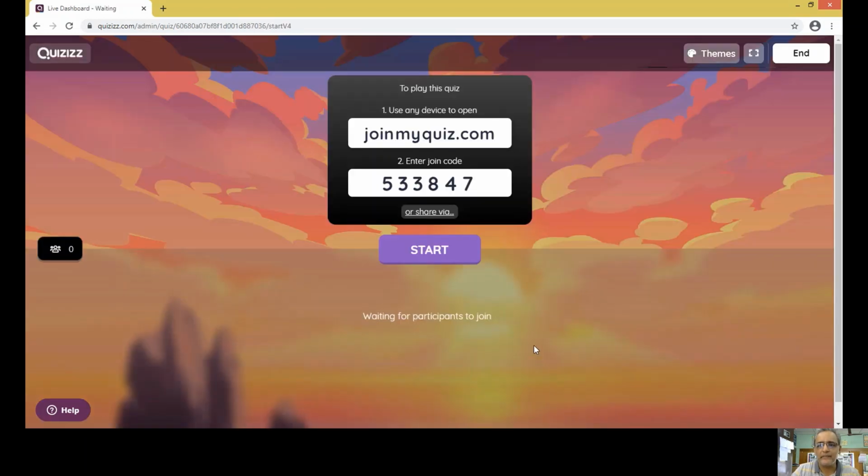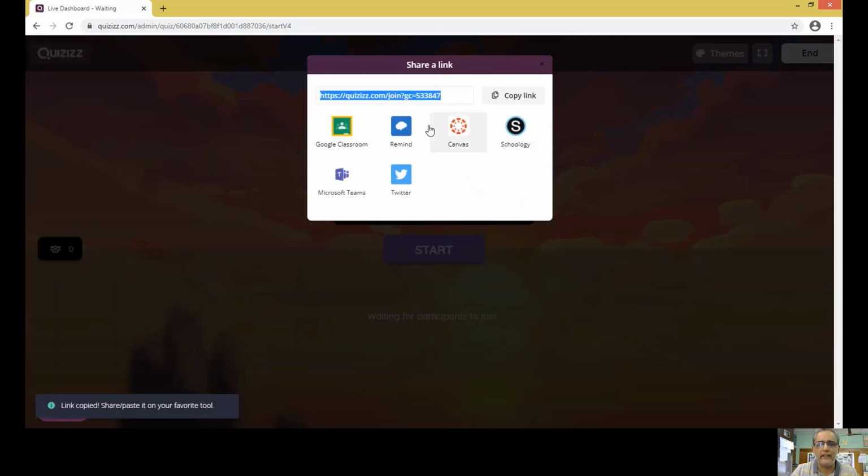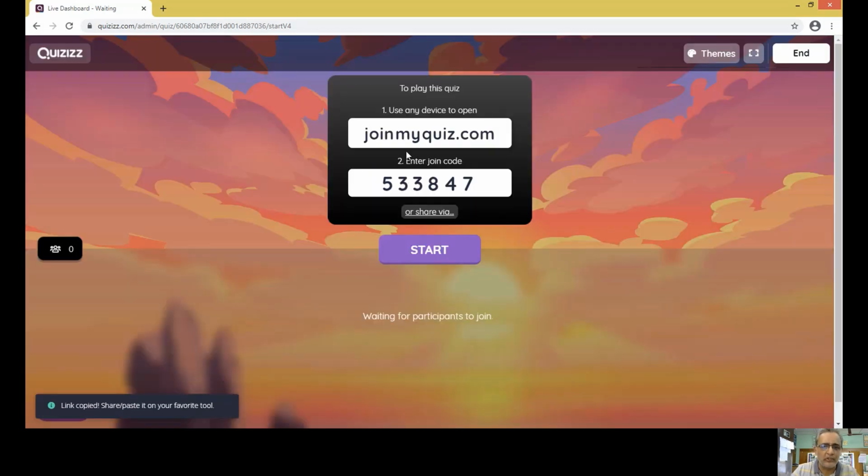Right. And here I need to click on the option share the link. Right. Here, after copying the link, you can paste the link in Microsoft Teams, or you can tell the code to the students. If you tell the code to the students, students have to type joinmyquiz.com in the search box, and then a window will pop up. It will ask enter join code, then they have to mention this code. Otherwise, if the students click on the option which we are posting in the Microsoft Teams, they can straight away click and join the quiz.